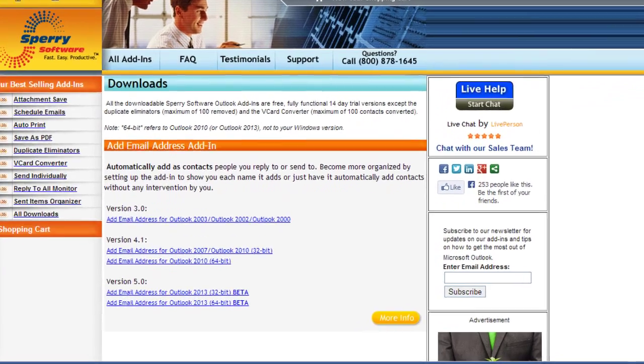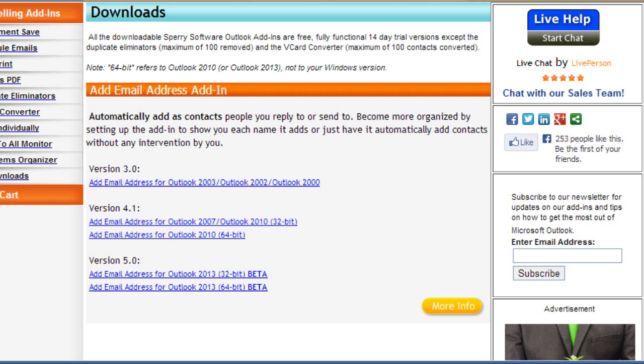In this video, we're going to take a look at our add email address add-in. This one's very simple. It's a feature that used to be in older versions of Outlook, but Microsoft took the feature out. And that is when you reply to someone, if they are not already in your contact or address book, the system will automatically add them in, so they'll be there for you next time.